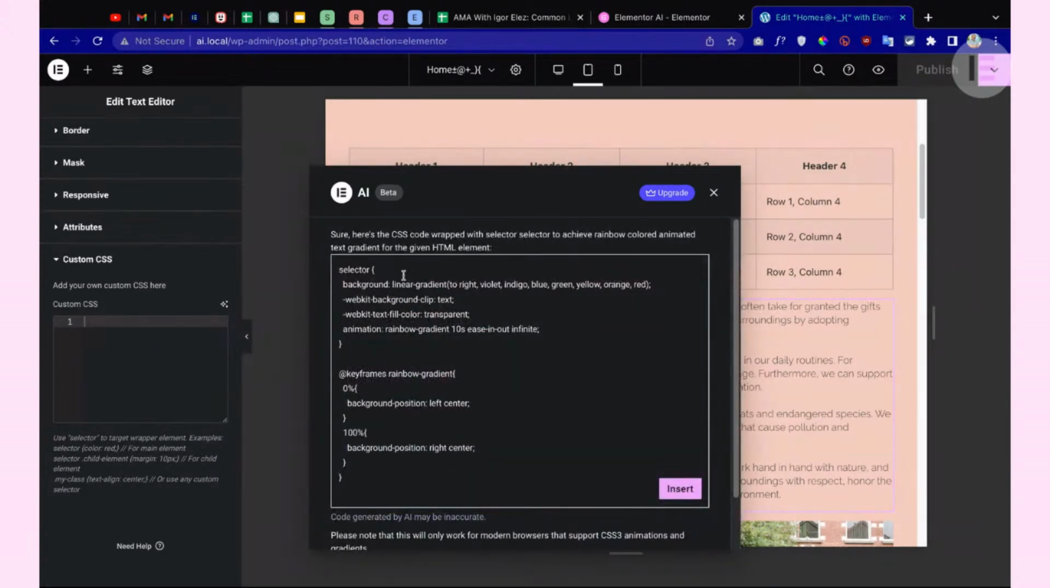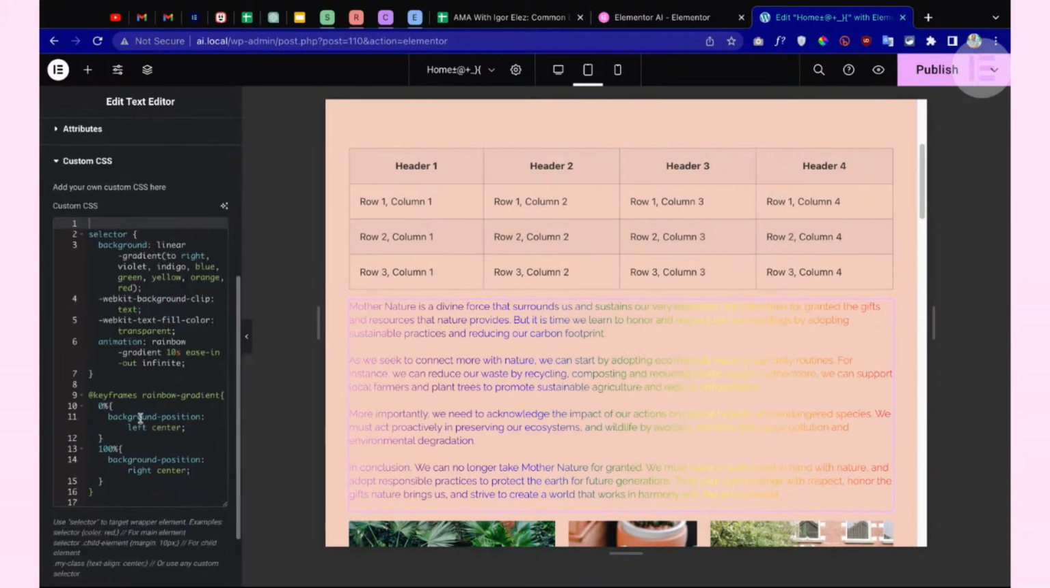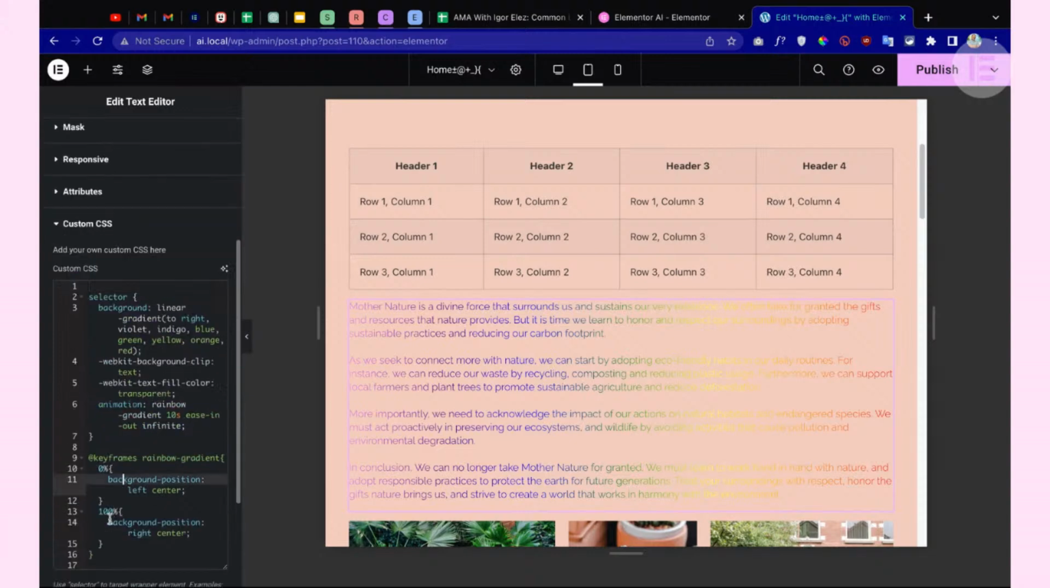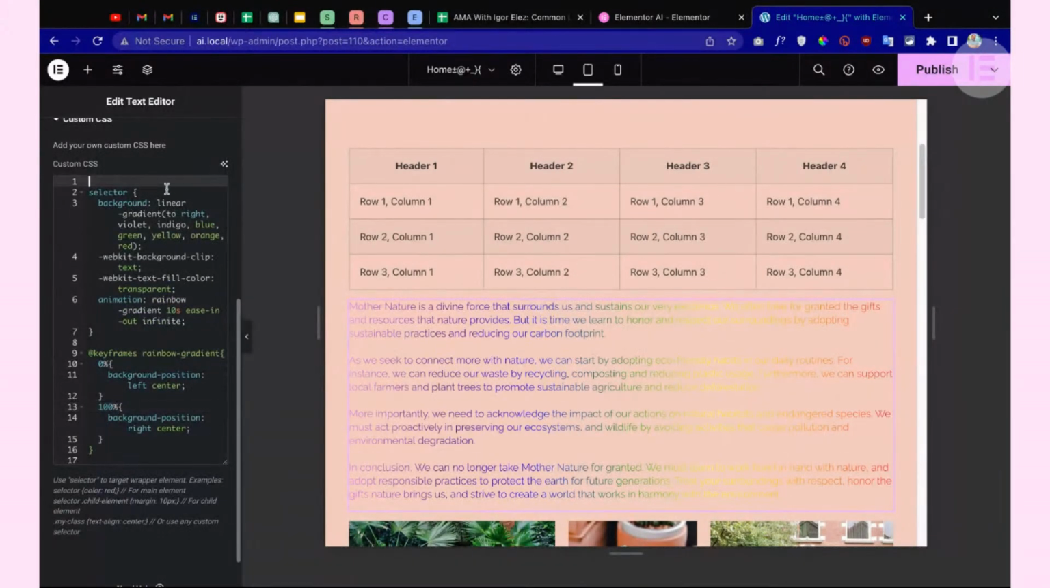Okay, so let's see what it does. So it goes selector, background. Okay, let's actually see if this... Oh wow, this looks nice. That's colorful. Yeah, really. So yeah, now you can go ahead and edit these values the way that you like. But yes, it did exactly what we asked.